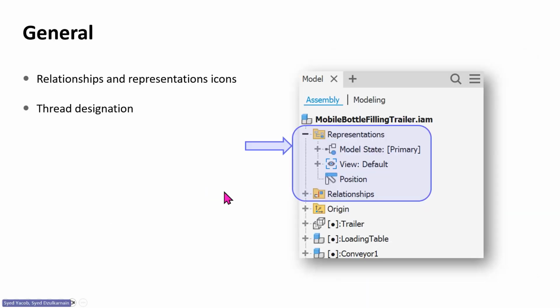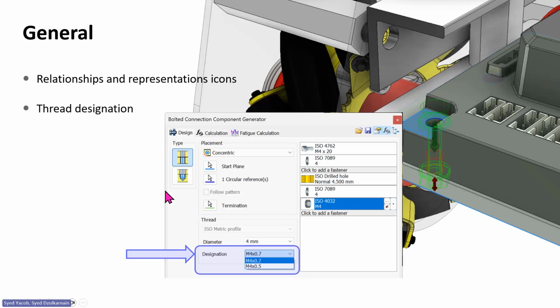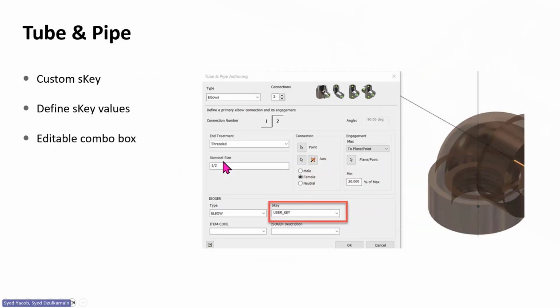Okay, relationships and thread designations. Now the thread designation you can specify under bolted connections here. Tube and pipe, this is something good. You can now define your ASCII whenever you use tube and pipe. Previously, whenever you wanted to get an isogen, you needed to specify your ASCII separately. Now you can do it in the dialog box. Custom key can now be used for tube and pipe authoring.